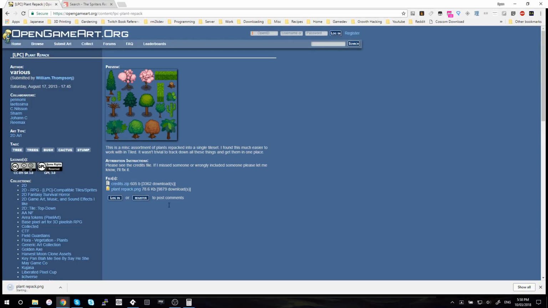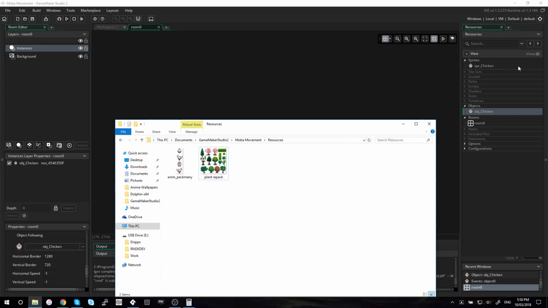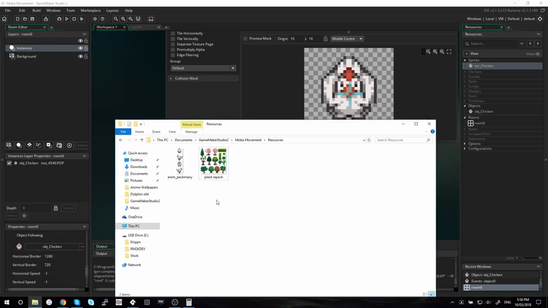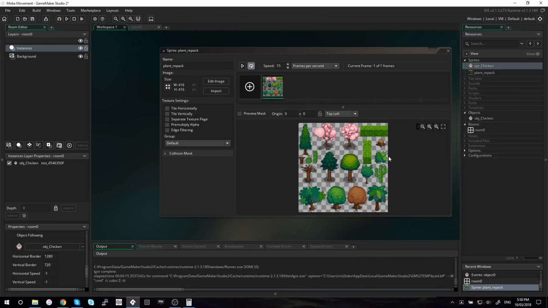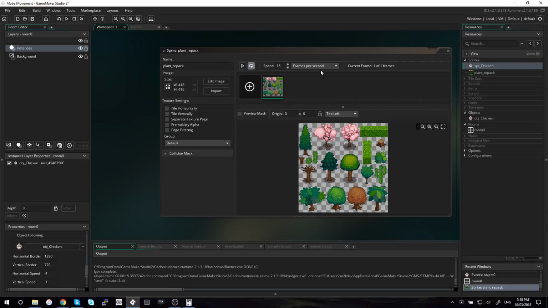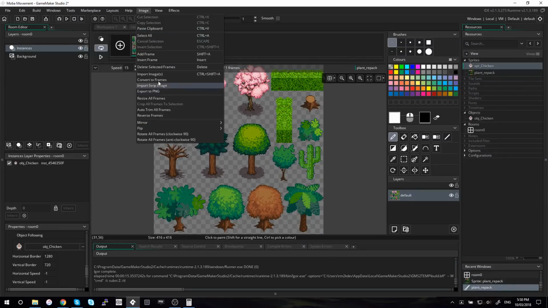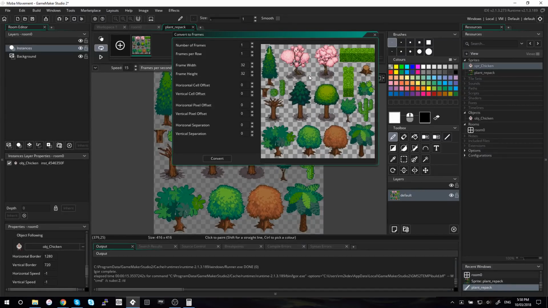So I'm just going to download this pack of plants. I'm going to drag that into my resources folder as well. And I'm just going to pop back over to Game Maker, and drag that tree pack into my IDE. Then I'm going to edit the image. Just go to Images and select Convert to Frames, because I only really need to pick out maybe one of these trees. Let's make it 64 wide and 64 tall.